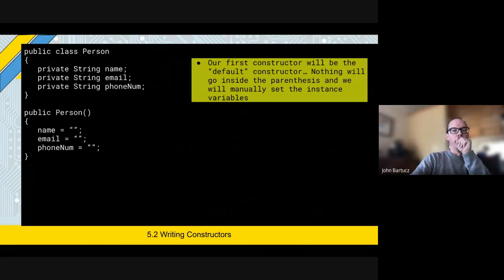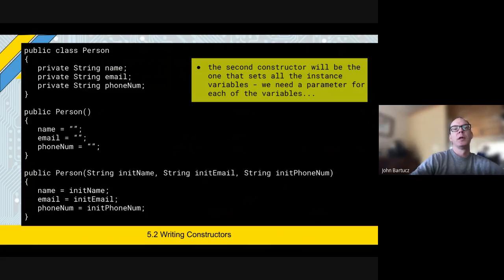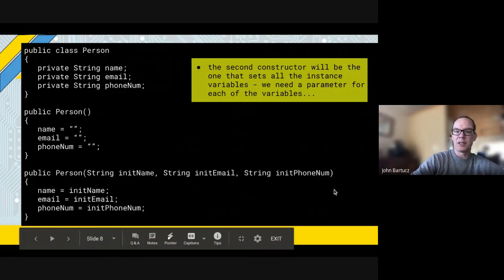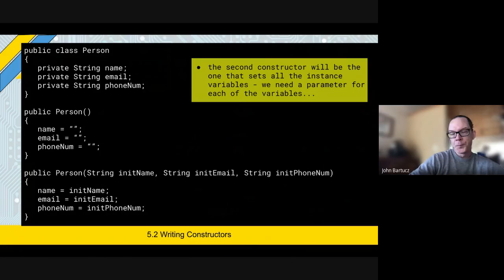Here is a way to create a person with no name, email, or phone number. Typically you wouldn't want to do this, but it's possible, right? Typically you'd want to be able to pass in a name, an email, and a phone number. But you can actually have both. In Java, you can have multiple versions of the same method as long as they take different arguments or different parameters.